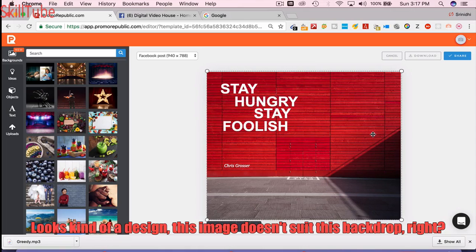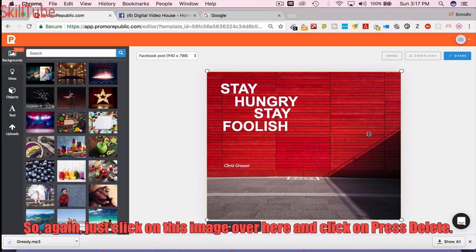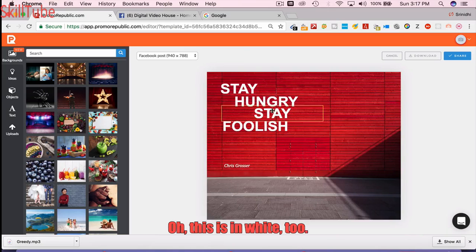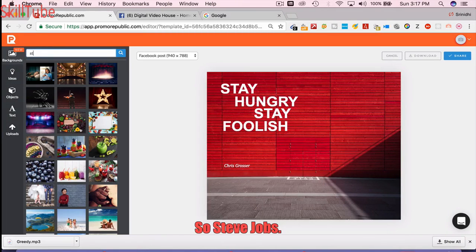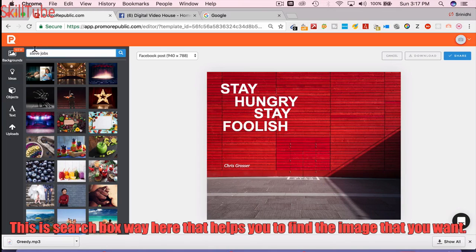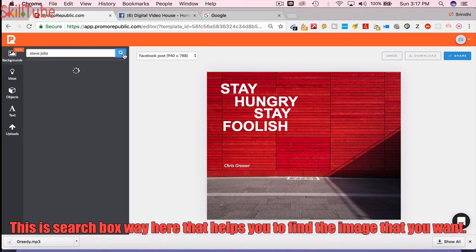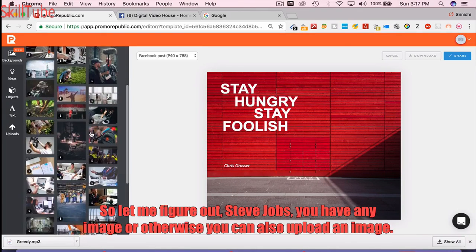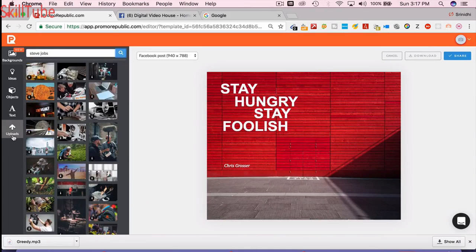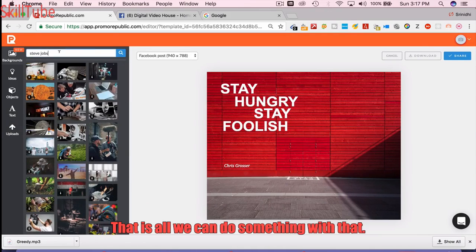This image doesn't suit this background, right? So you can just click on this image over here and press delete. Oh, this is in white, so it's going off. So what you can do is, okay, let me find one image. So Steve Jobs, let me see whether I can find one. There's a search box over here that helps you find the image that you want. So let me search Steve Jobs. You have an image over here. Otherwise you can also upload an image over here.